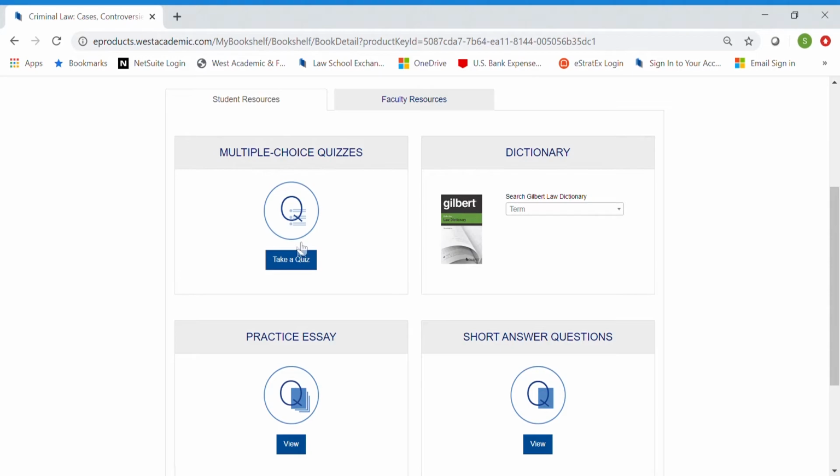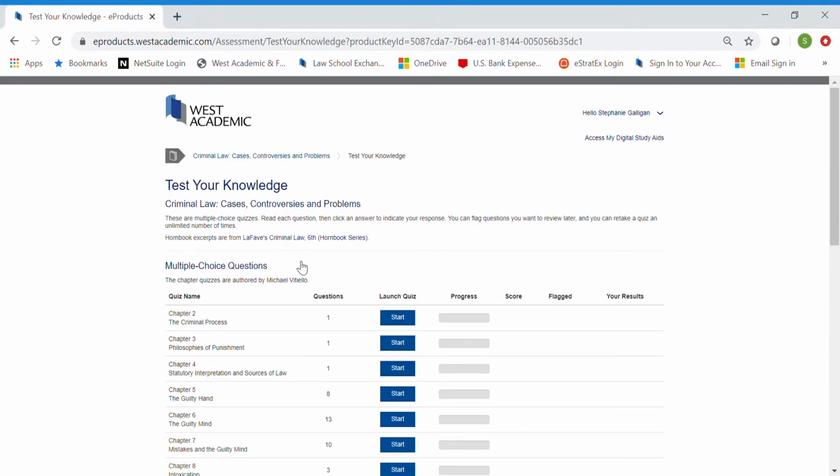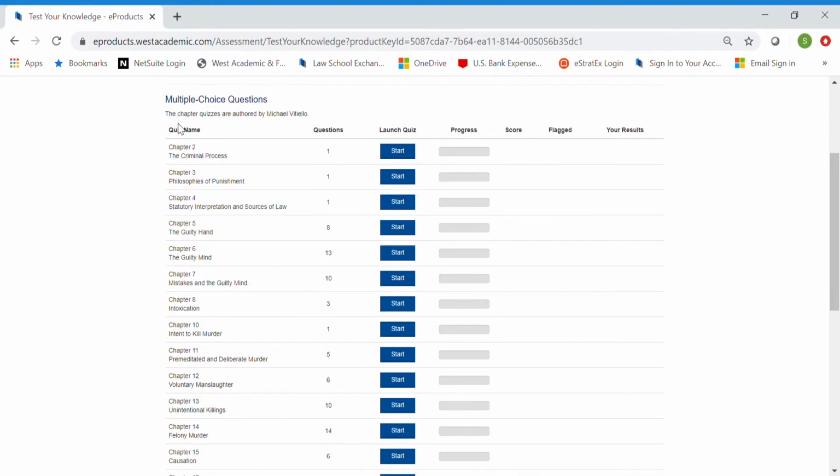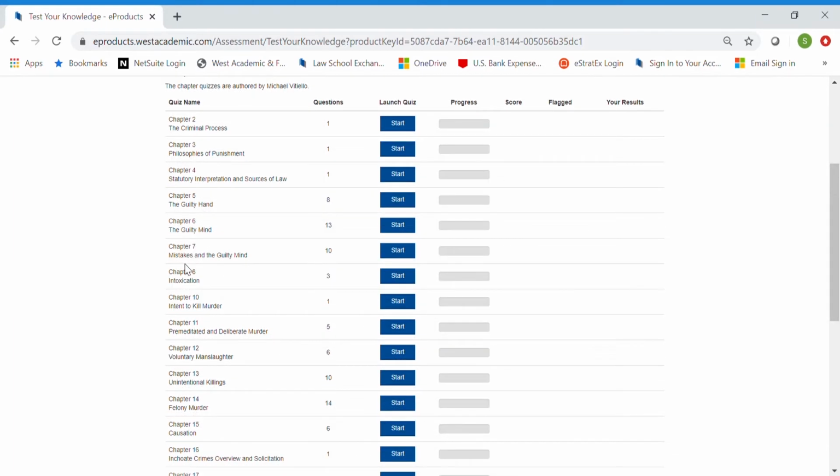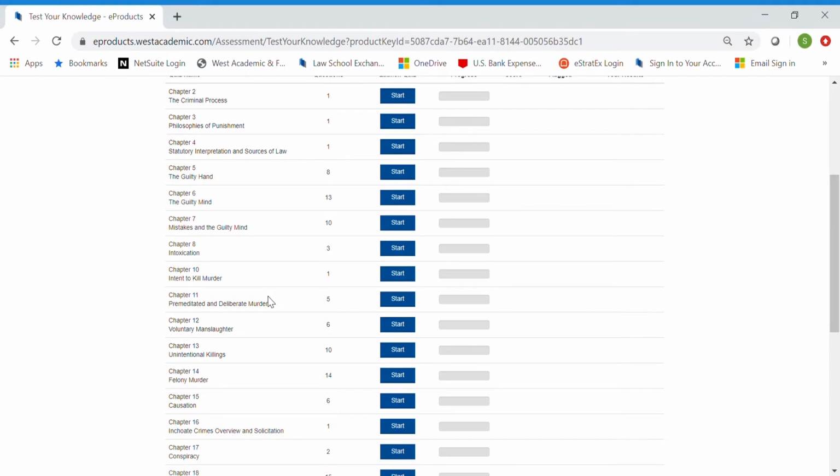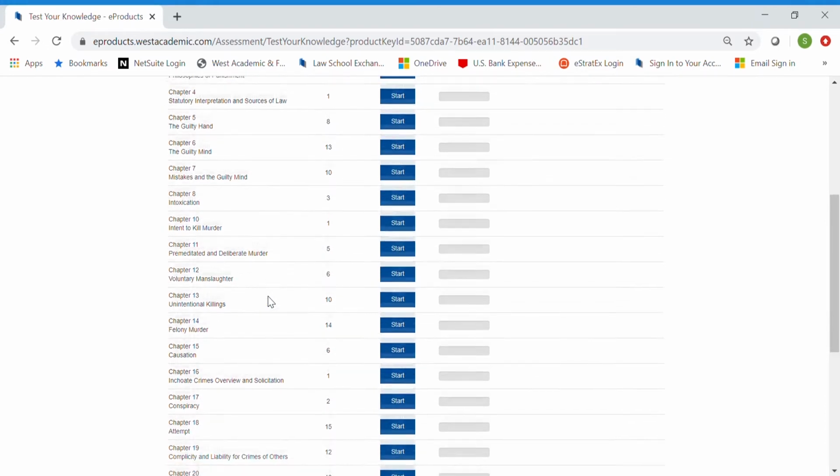If I go to multiple choice quizzes, I'll click take a quiz, and you'll see that these are keyed again to the chapters of this particular book. Again, if you had chosen don't key to a book, the quiz headers would be actus reus, mens rea, and purposes of punishment, different subtopics within criminal law or whatever subject you chose.